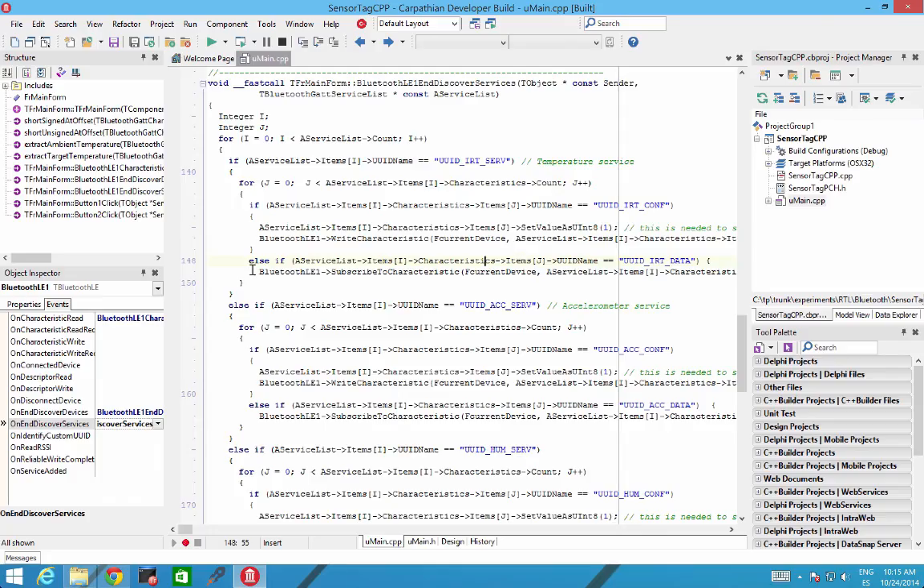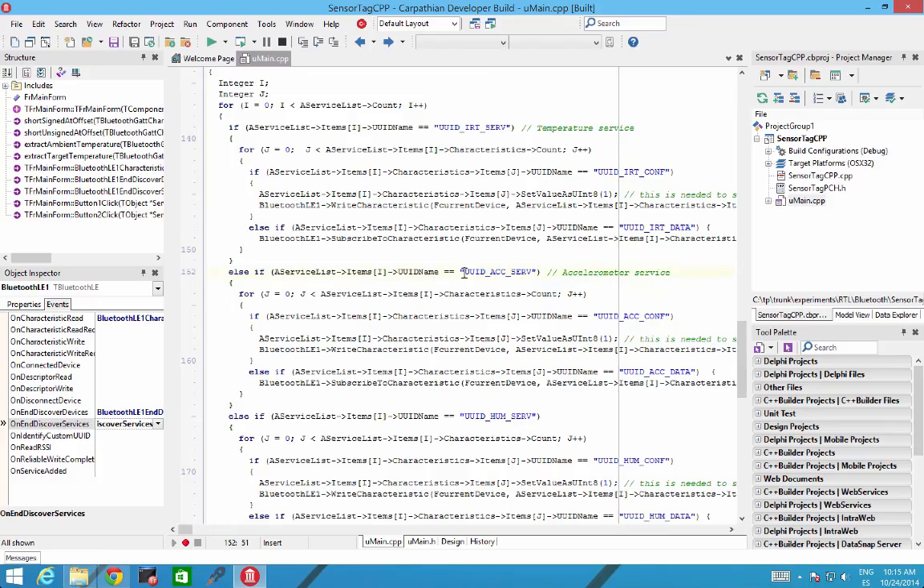Then, next step is to find the IR data characteristic and tell the device that we want to receive this data. This is done by calling this method, the subscribe to characteristic of the Bluetooth component. We just need to provide the device and the characteristic we found here. The same is done for the accelerometer. We just change the name of the service.